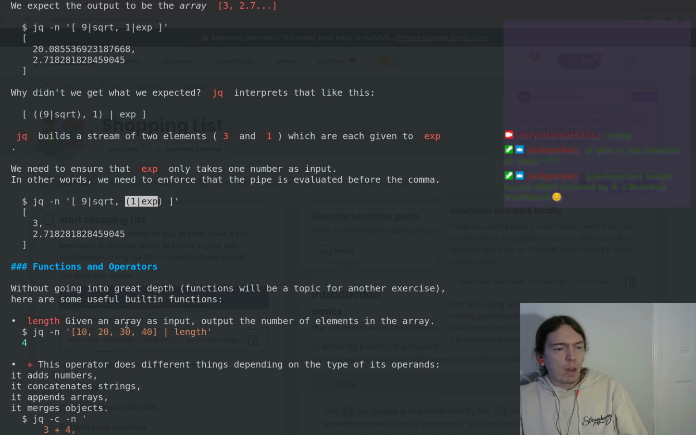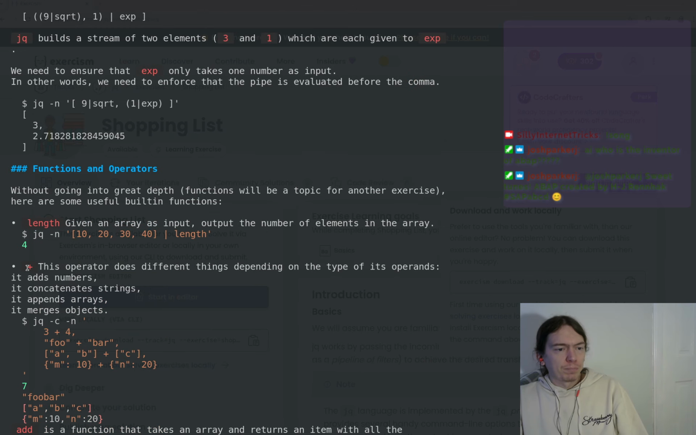Functions and operators. Without going into great depth, functions will be a topic for another exercise. Here are some useful built-in functions. Length: given an array as input, output the number of elements in the array. So 10, 20, 30, 40, length. Plus: this operator does different things depending on the type of its operands. It adds numbers, it concatenates strings, it appends arrays, it merges objects. Cool.